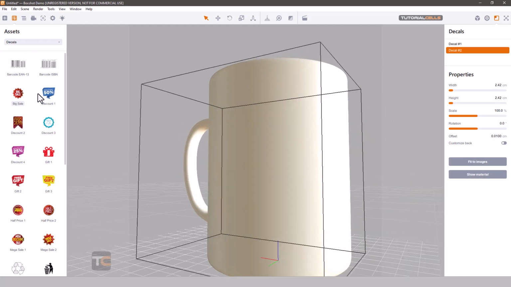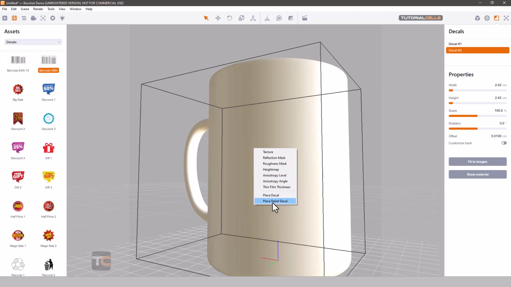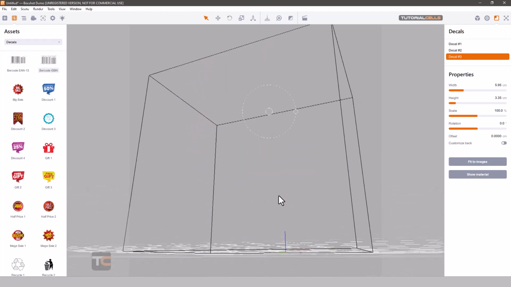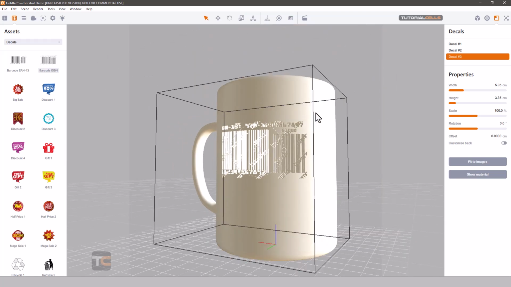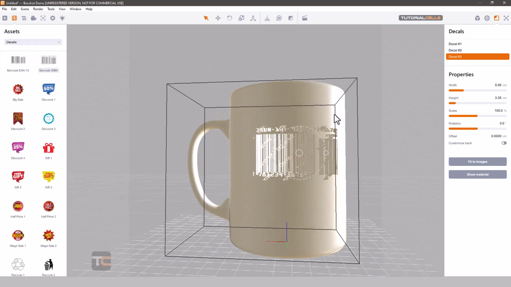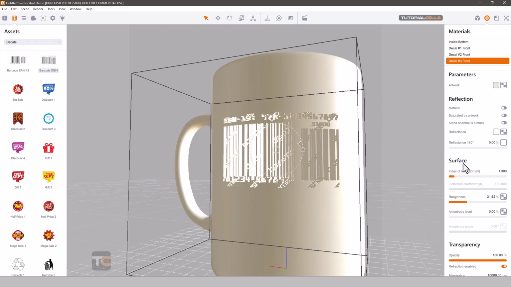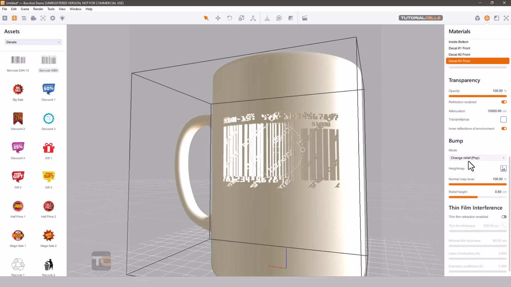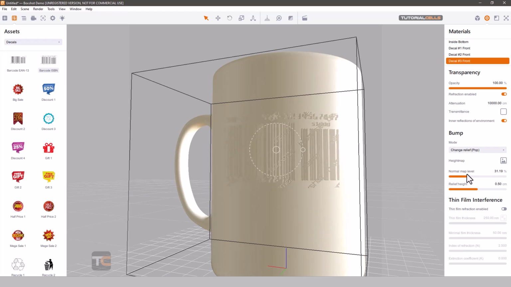Another kind of decal is bump. It means if you drag and drop a black and white code image, it's better to place it as a relief decal. You can see based on the black and white code, it brings the white part up and the black part down, and you can see we have something like this, but in some angles you can see it better. And here you can go to the bump. You can see it inserted as a bump, and you can increase or decrease the bump level or height of the relief.